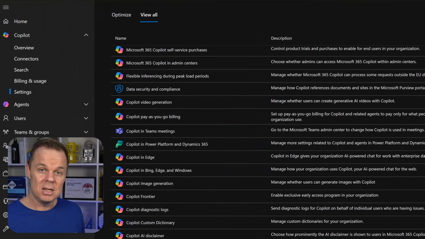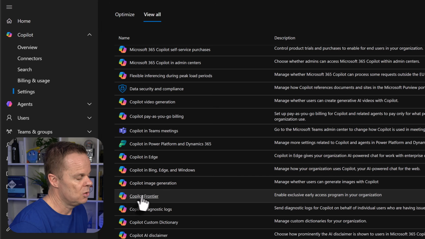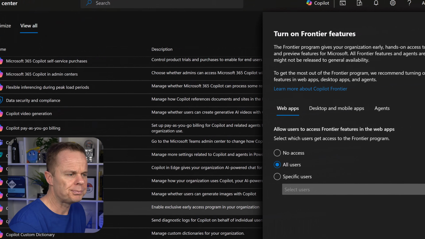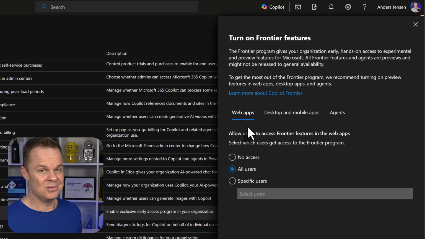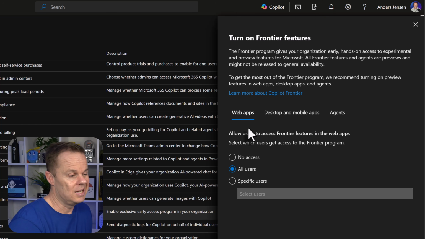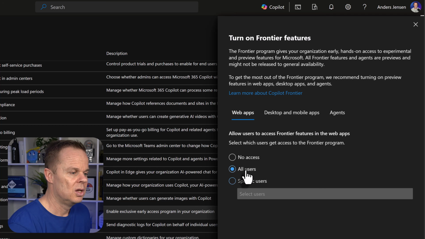Finally, many of the Anthropic features are so-called frontier features, meaning that they are early preview features. Here you go to Copilot Frontier, also in the View All. First of all, the web apps. This is, for example, the 365 Copilot, but also the browser version of Word, Excel, PowerPoint, etc. Here I picked all users, but you can also pick specific users or groups.